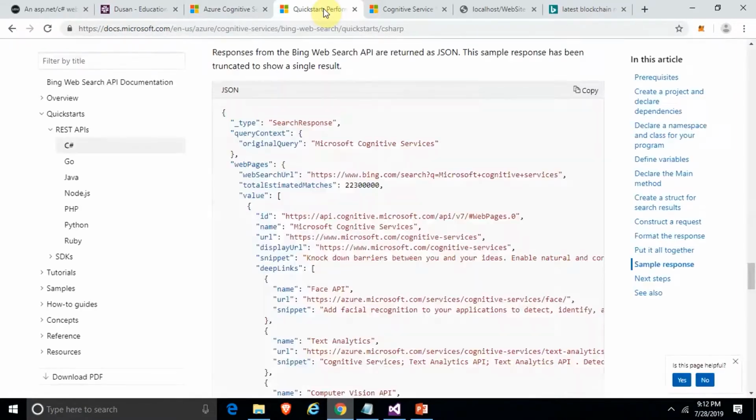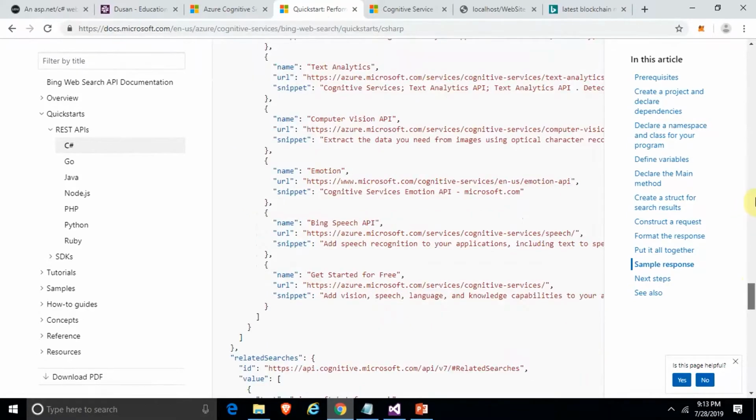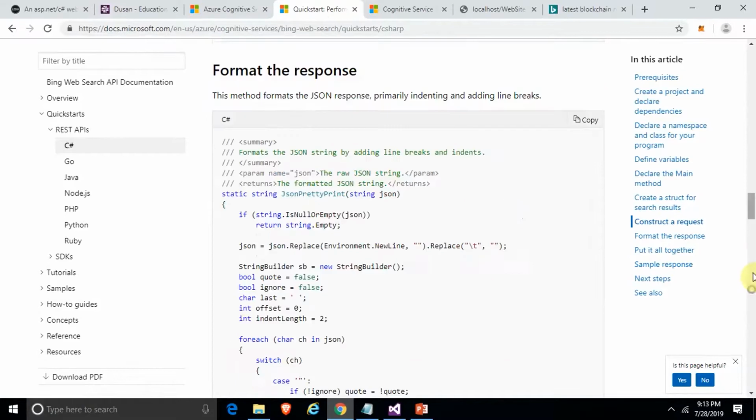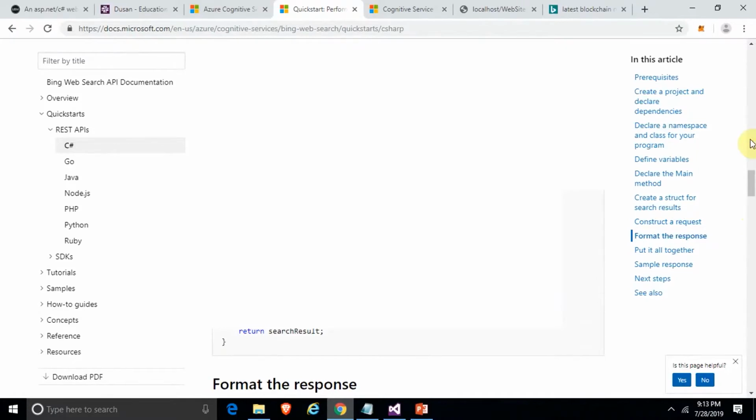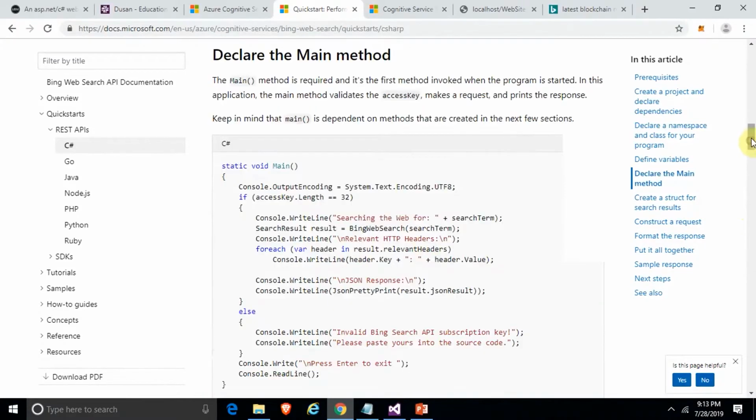This is the JSON response, and I just showed you how our interface is going to look, right? Now, scroll up a little bit, and let's look at the prerequisites that are needed for us to be able to integrate these codes into our application.